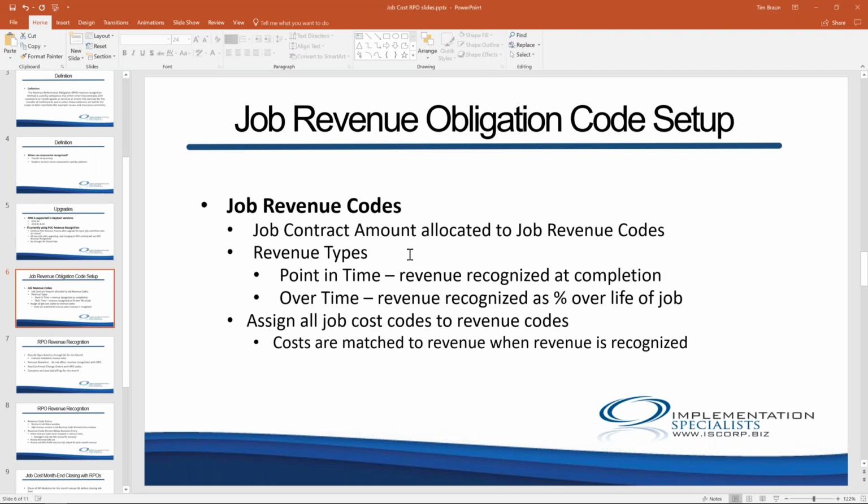There's two revenue types. A point in time, that will be the most common one, and the revenue is recognized at completion. So when you're 100% done, there's a process where you go in and mark the revenue code to be recognized, and then it'll get picked up at the end of the month when you create your revenue recognition entry.